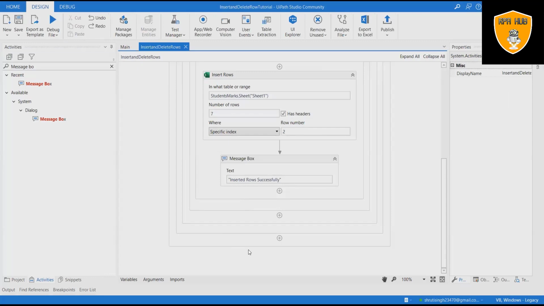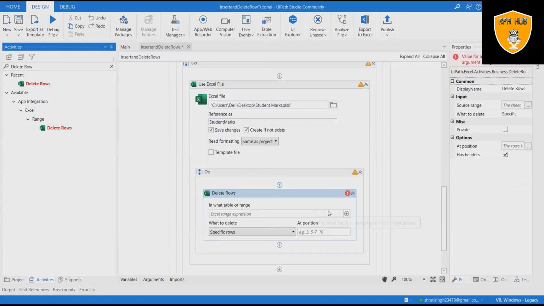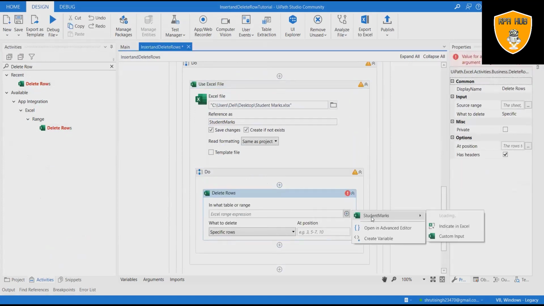Now to work with delete rows, follow these steps. 8. Add the Delete Rows activity and mention the sheet from where rows will be deleted.